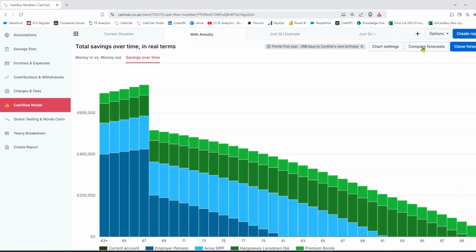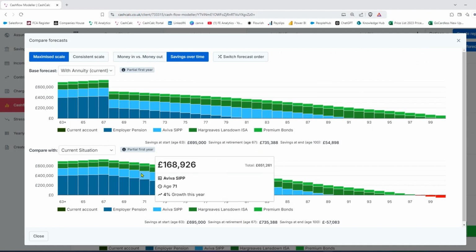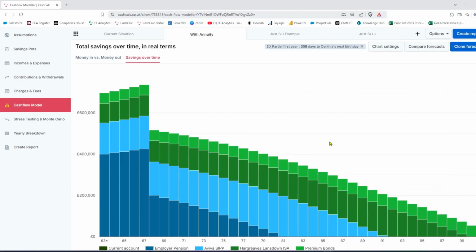And we can now very quickly compare that. We can say, well, look, Mr. and Mrs. Client, this is what your current situation looks like at the very, very bottom. However, if we were to use an annuity, this is what your cash flow would do, and this is how much better your position would be, a delta of almost 100,000. So that's looking at adding an annuity into a cash flow model.